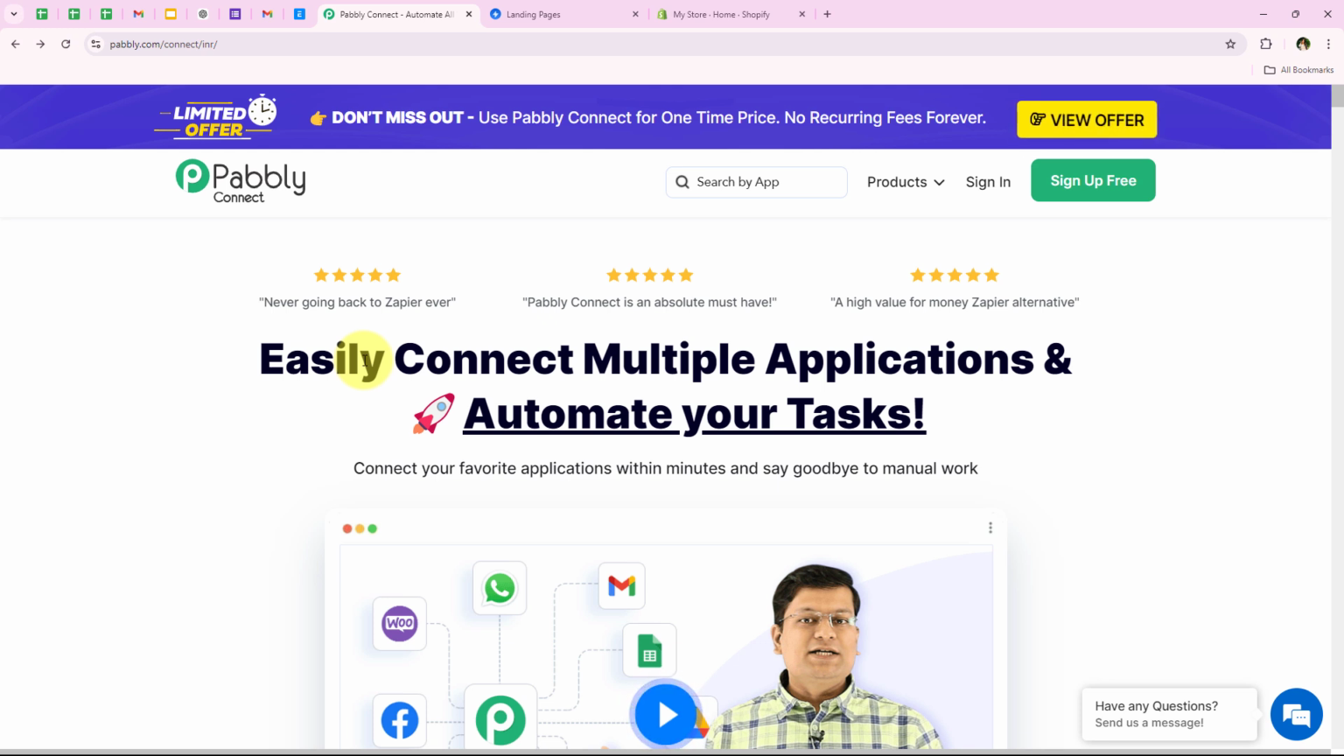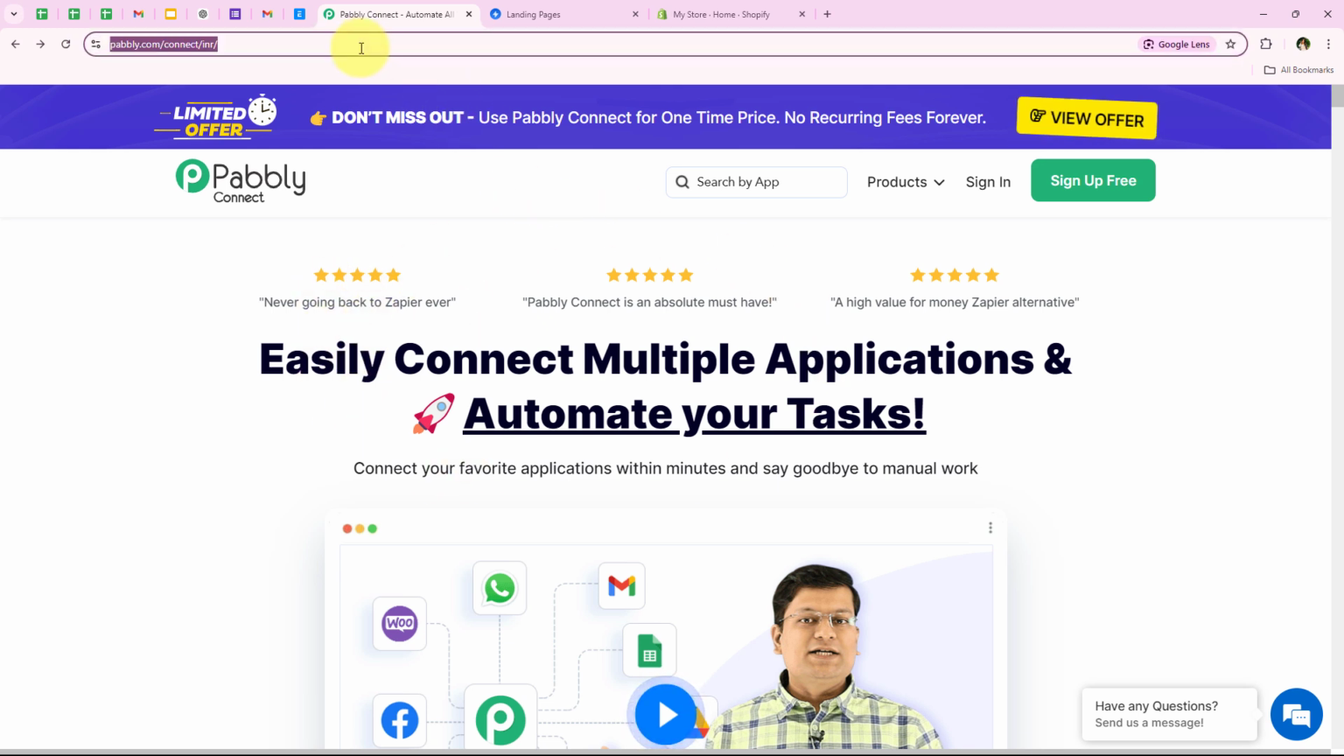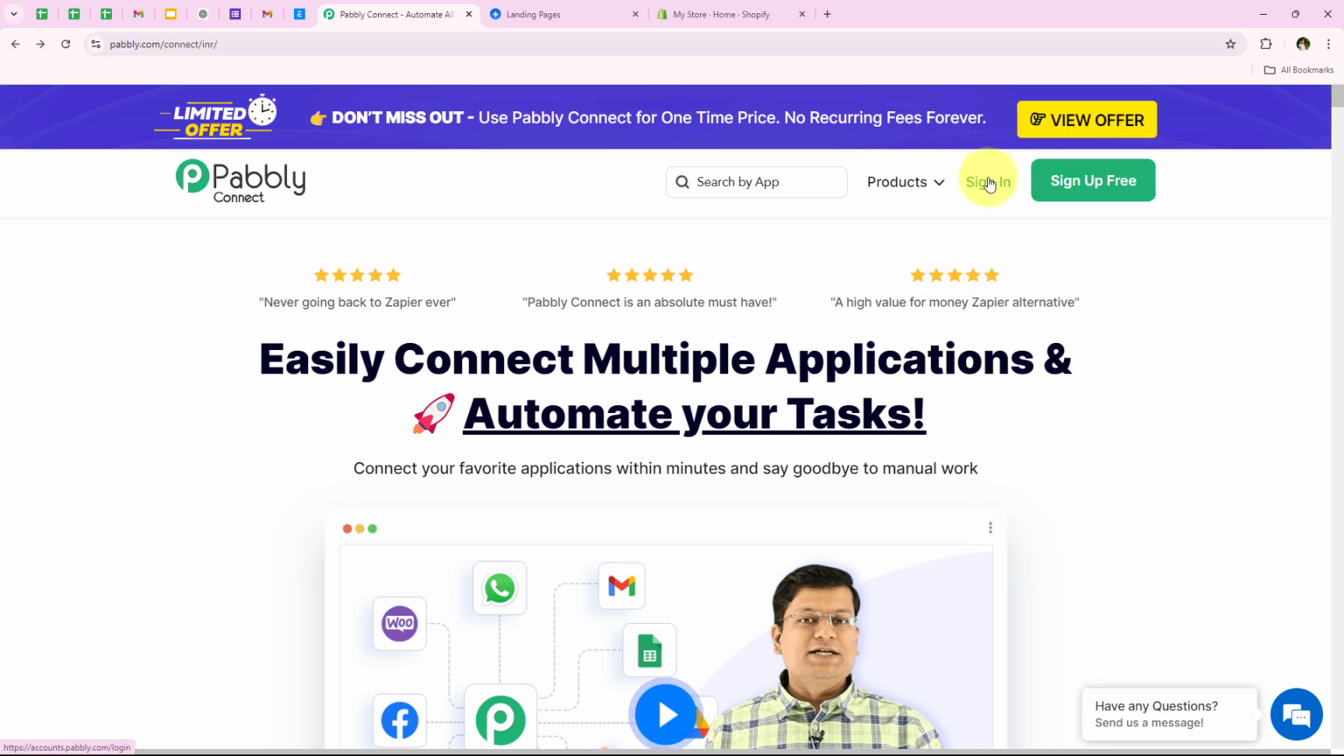rates and customer satisfaction. To do all of this, I have simply opened the landing page of Pabbly by searching pabbly.com/connect in my browser. It is very easy. As soon as we open the landing page of Pabbly, we get two options. One is sign in and the other one is sign up for free. If you're a new user, you can click on sign up for free and you're going to get 100 tasks free every month. But I'm an existing user, so I'm going to click on sign in right over here.